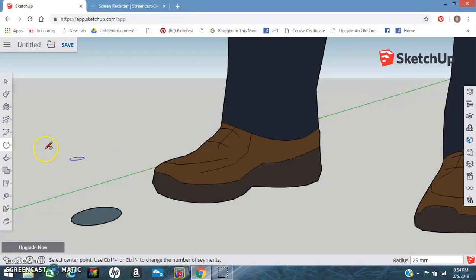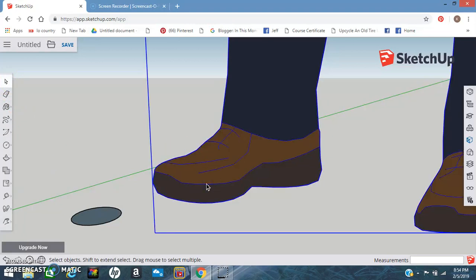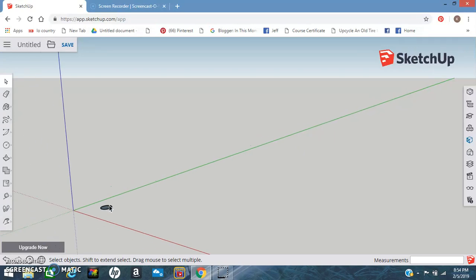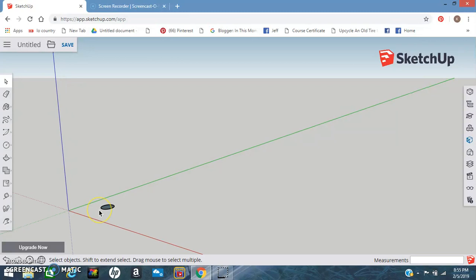Okay. Now that we have our circle, I'm going to go ahead and grab our cursor. I'm going to select the person, so he's highlighted with the blue box, hit delete. Now the only thing we have left in our 3D world is that circle that we've just finished drawing.